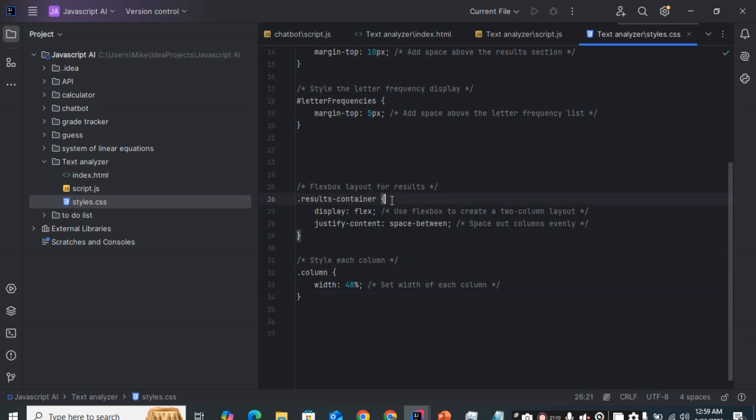So here we have the results container. We have identified the two column layout. We space it evenly, and then we have the dot column and the dot results container, and the width is around 48%. We set the width of each column to 48%, and let's see what will happen in the index.html.